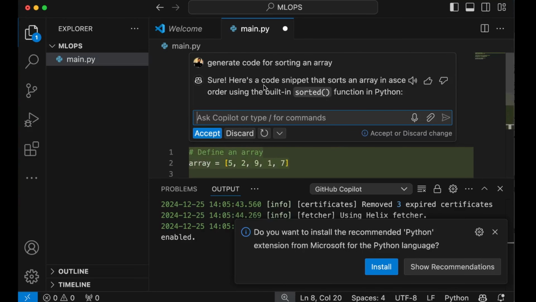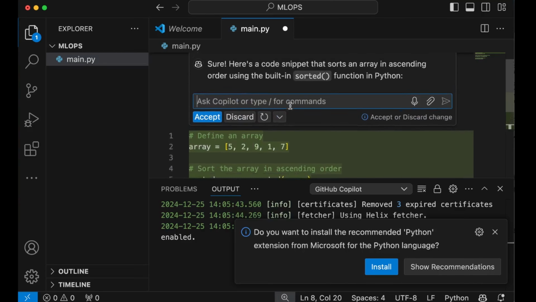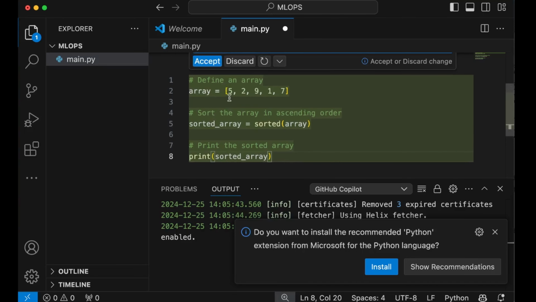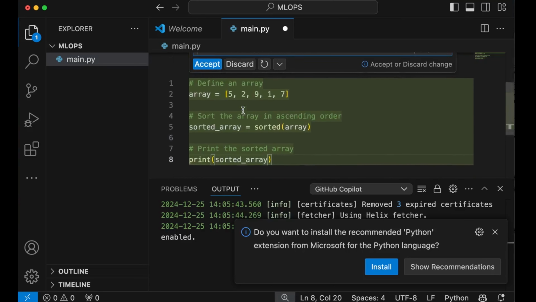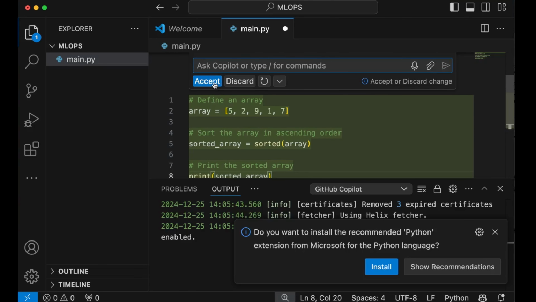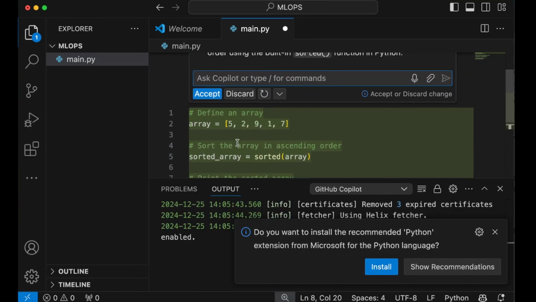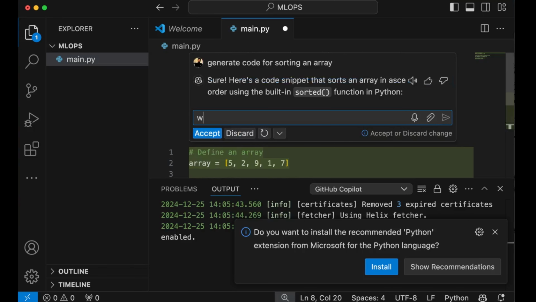So as you can see, sure, here is a code snippet that sorts an array in ascending order using the built-in sorted Python function. It has given this particular code where it is defining an array, and then it is using the sorted function and then printing the sorted array. Right now this is just a suggestion. If you accept it, it will be written in the file, and if you discard it, it will not be written in the file. And just in case you want to change anything, for example, I don't want to use a ready-made or built-in function, I want Copilot to write the function. So I can say, write the function instead of using built-in function.